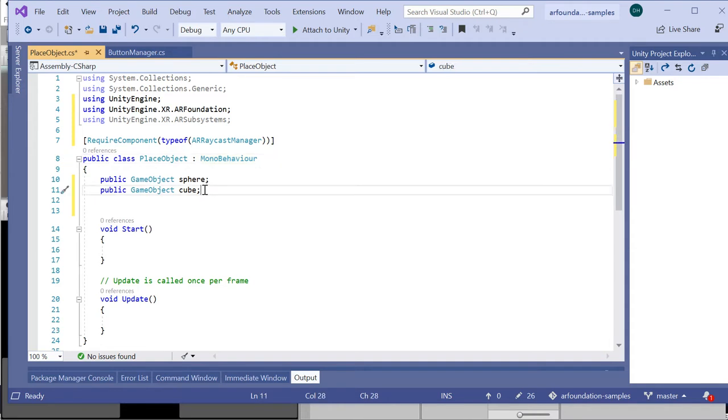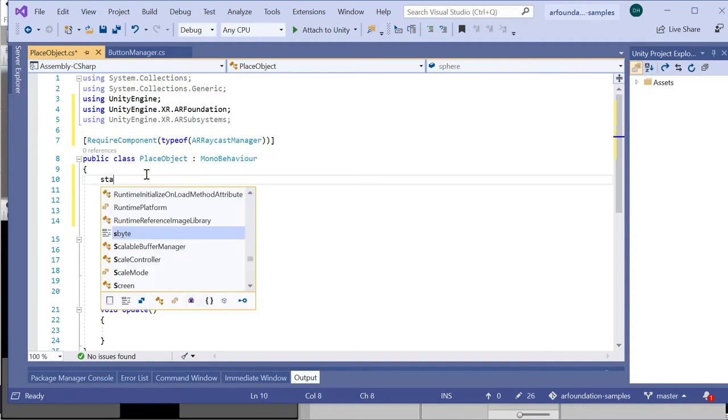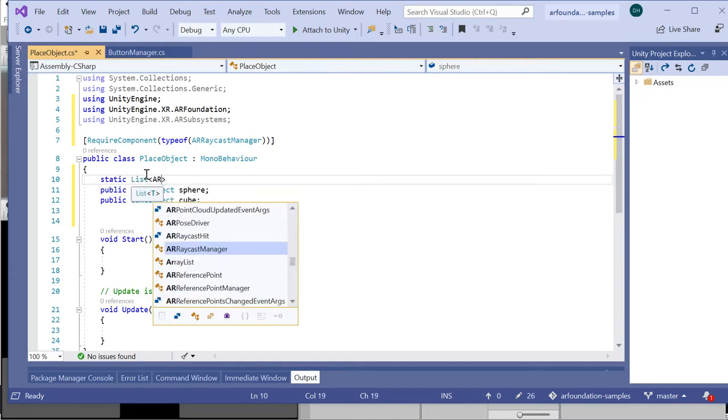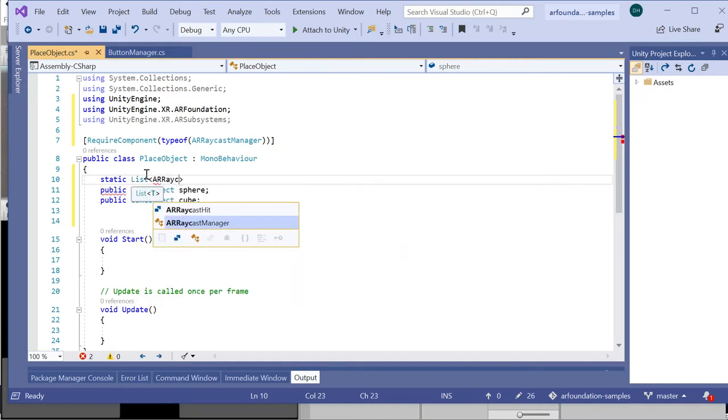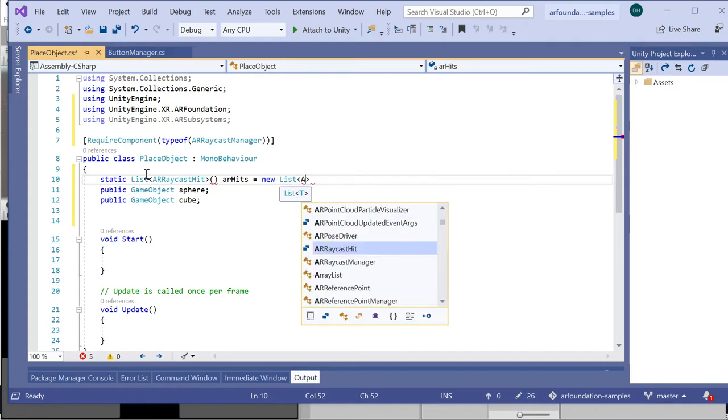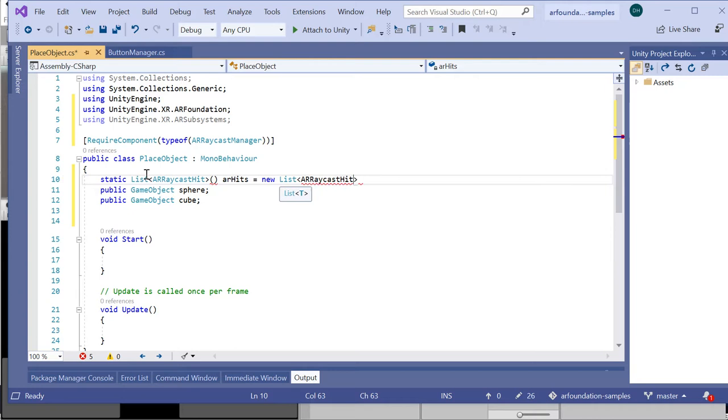And we'll also need, while I'm thinking of that, a static list, which is going to be a list of our hits that we get with those lasers that shoot down into the ground looking for a plane. And we can call that ARHits. Equals new, and we'll make it static so we can access it throughout the class and in other classes. Raycast hit. Okay.